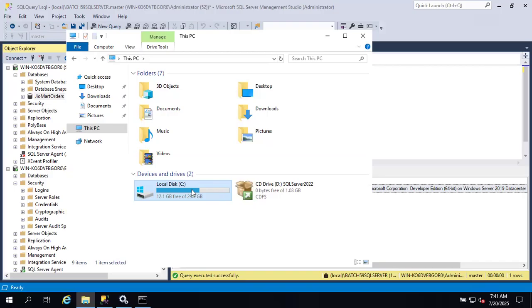That is why it's not good practice to keep all the files in the same drive. If you keep them in multiple drives, the performance will definitely be improved. So this is also one best practice that we will follow, guys. Clear? Any questions, doubts so far?